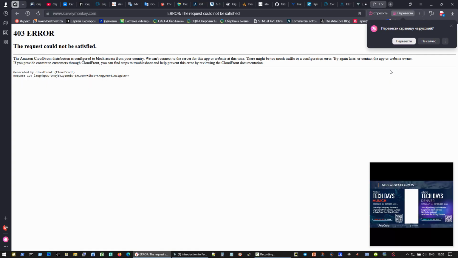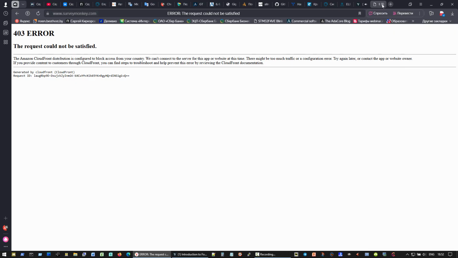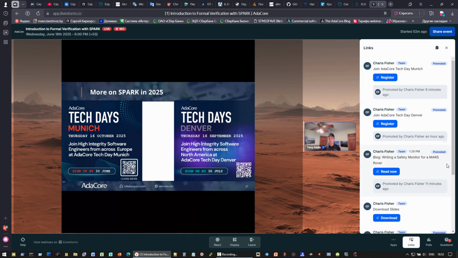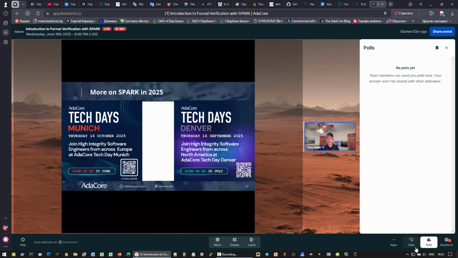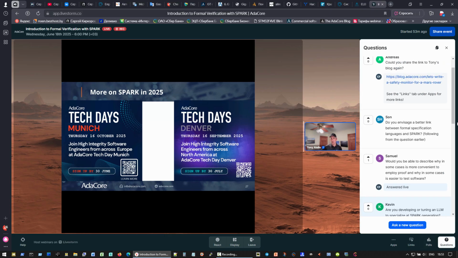Son asks, do you envision a better link between formal specification languages and Spark? Speaking for AdaCore, no, but some of our partners are looking at this. It's a great question, and it's definitely a rich area. This is something that we certainly could look at in the future. If you as a customer are really interested in this, especially if you're already using formal specification and you would like some guidance on how to build a bridge between that formal specification and what is done in Spark, we would be delighted to talk to you about it.